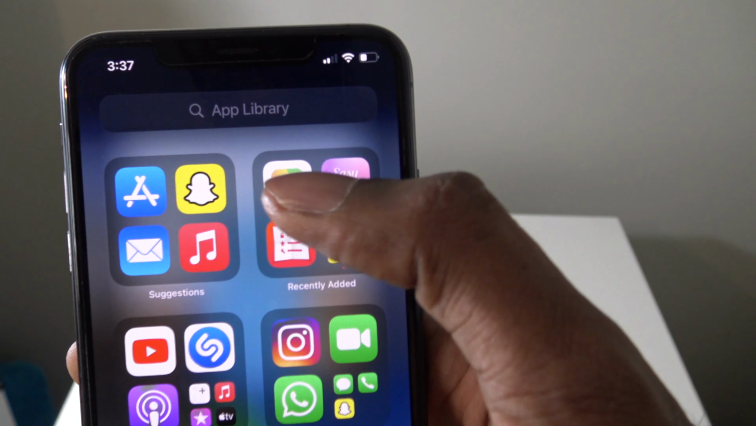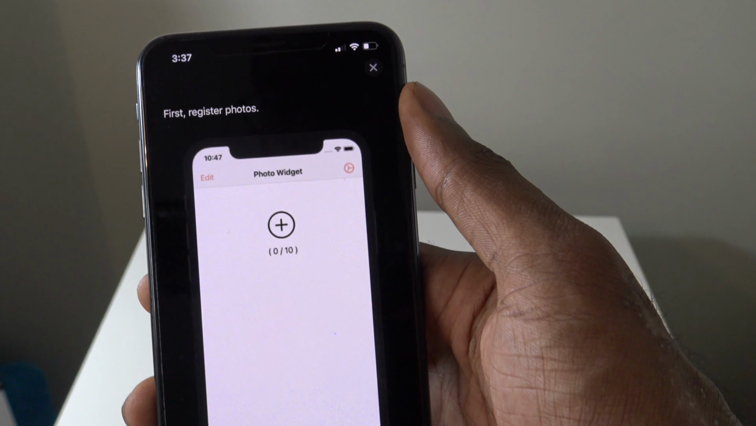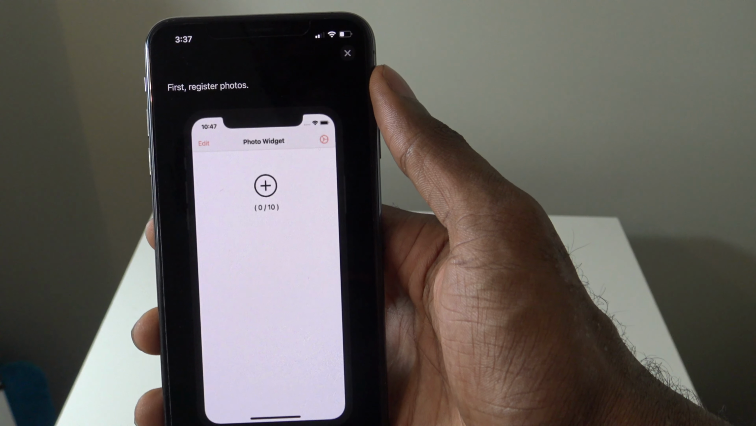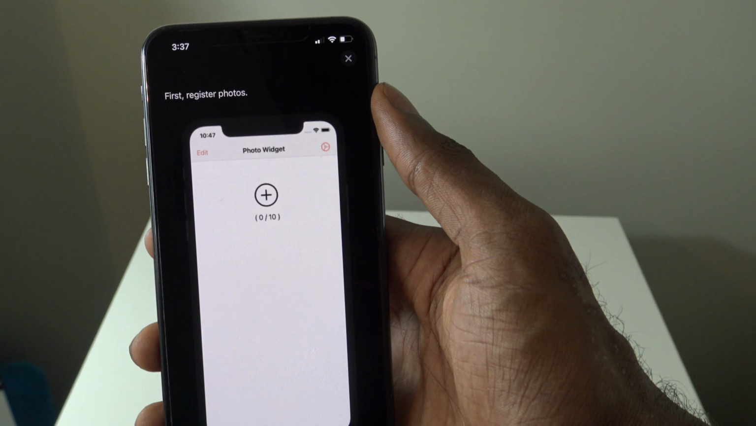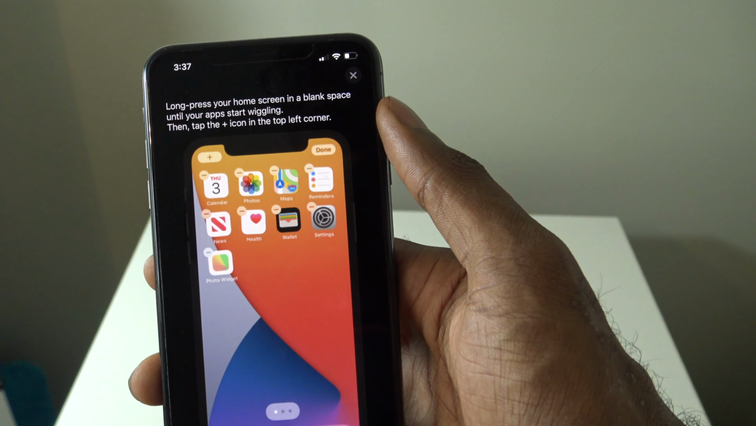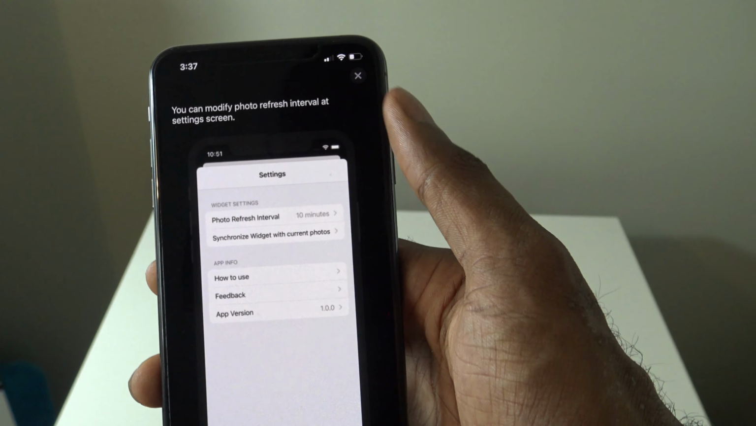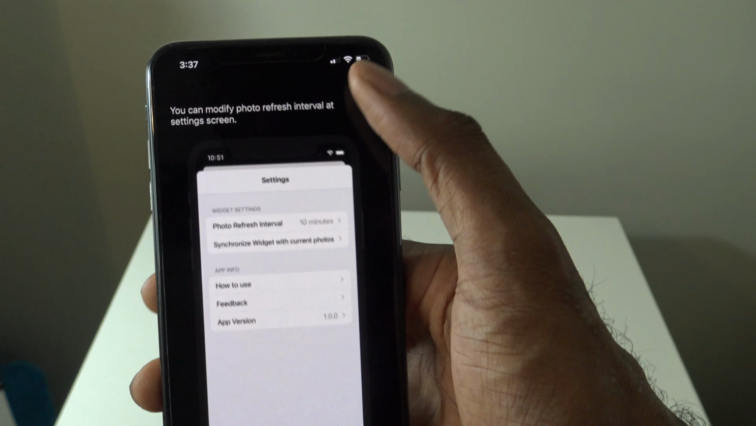Now the first widget is called the Photo Widget. So this is the Photo Widget app. You can see it looks very simple. So all you have to do is just simply add the photos first, and then you can just take a look at the icon right there at the top left corner, and then you can just add the Photo Widget. So it's just that simple. And then you can just modify it there.